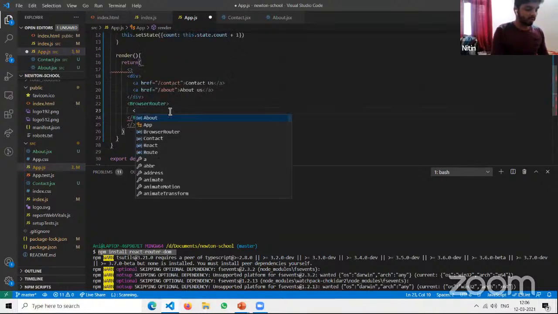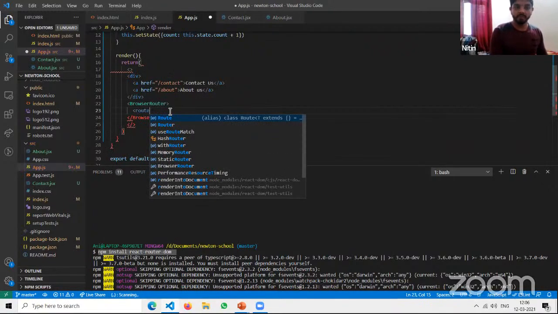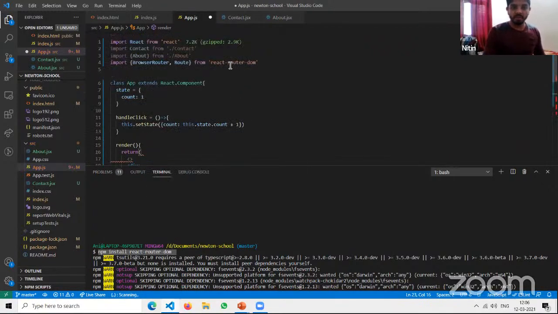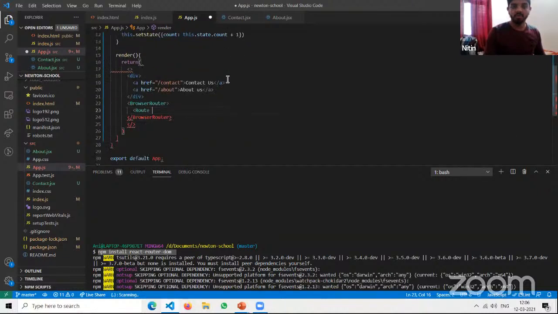Inside the BrowserRouter, we use a Route component, which is the same component that we imported from React Router DOM. The Route component actually creates the route. If you do not have any route inside, you still cannot navigate. BrowserRouter alone will not do anything because there is no route defined. We have to define what the route is and what component we have to load on that route.